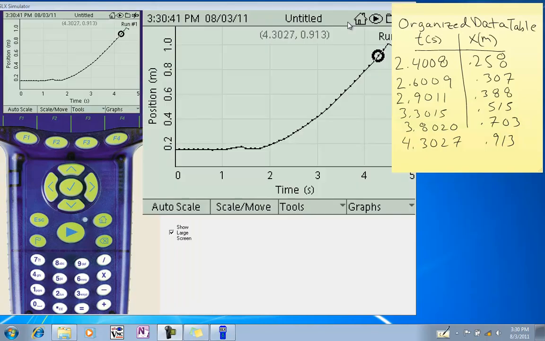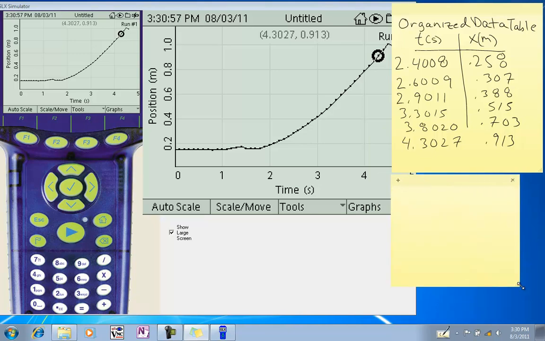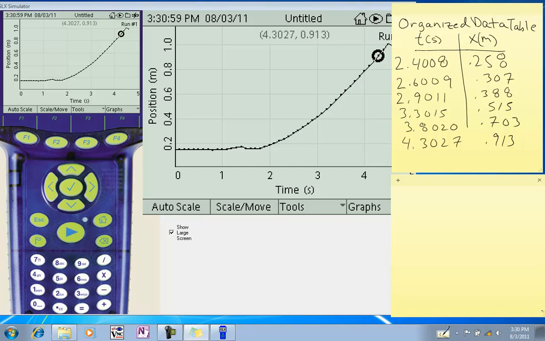Okay, now that I've made my organized data table, I want to make a graph of my original data. And I want to include the labels, the units, and any appropriate scaling. So fortunately for us, that's already done for us, so we just have to sketch it. So what I would do is this. I would just graph this out, make a quick sketch of position, which we label as X, in meters, and time, in seconds.